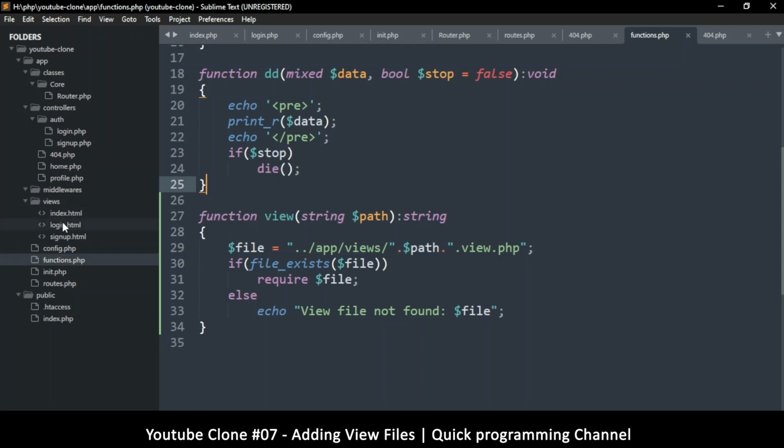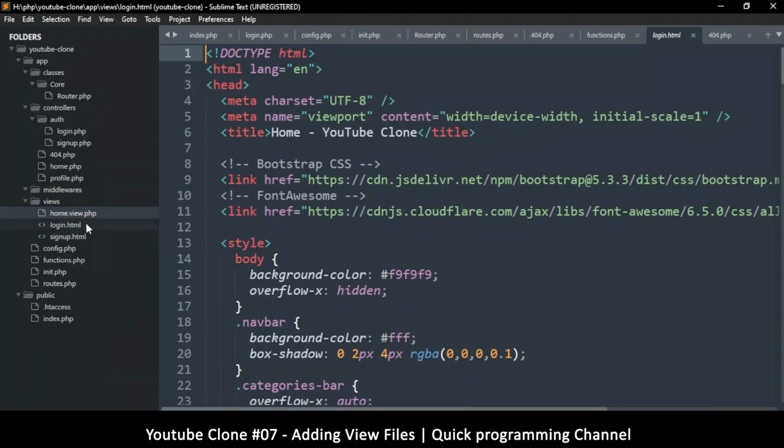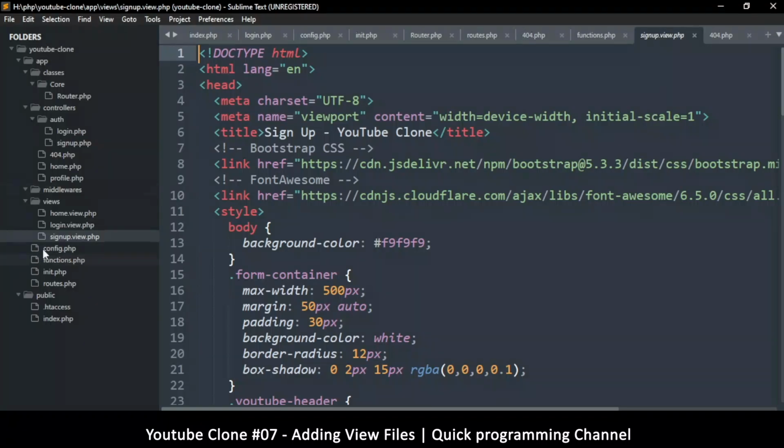If I go to views, I have them here now. So these are view files, so I'm going to rename them. Rename the index to home.view.php. Okay, save that. Same thing with login, rename .view.php. Same thing with signup, rename .view.php. Alrighty then, great. So now I can load these files, which is good.